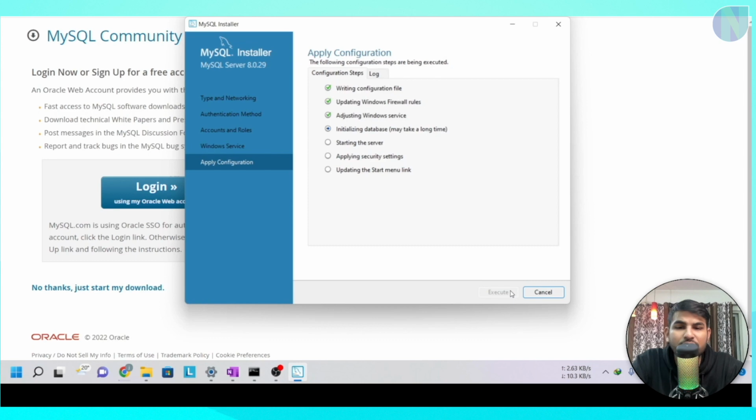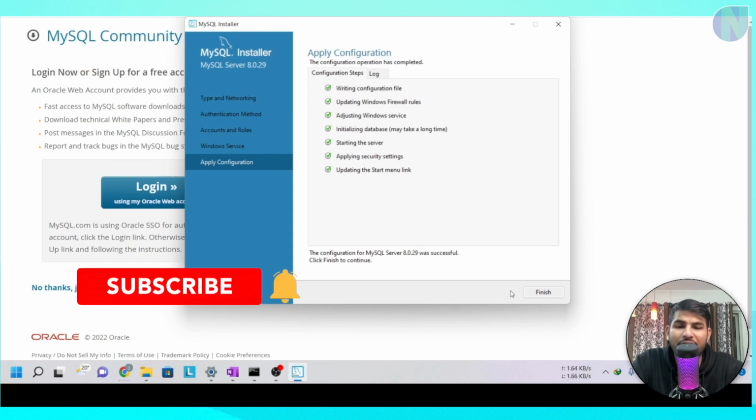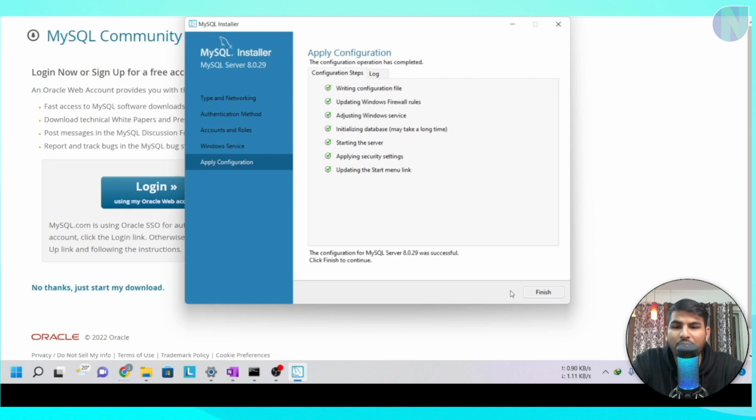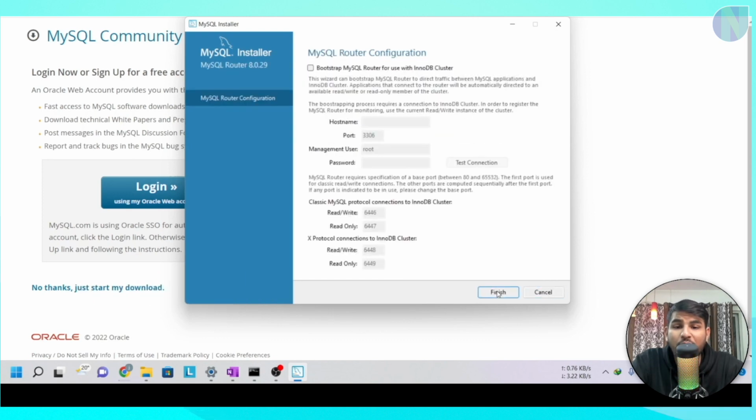Sure, execute them. Okay, initializing databases, starting the server, applying security settings. Okay, so the first part, a very important part, has been completed. Let's move on to the next step. What happens when you are complete on the configuration part of it? It's asking for more configuration.